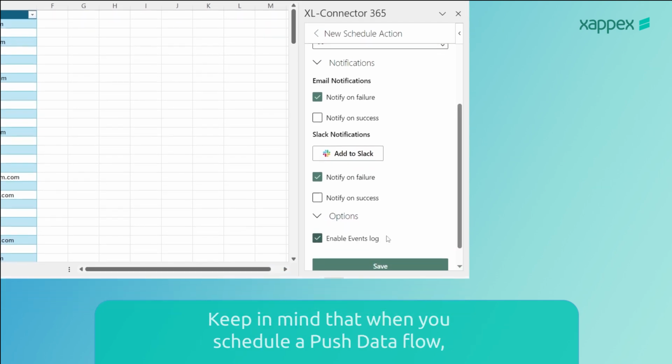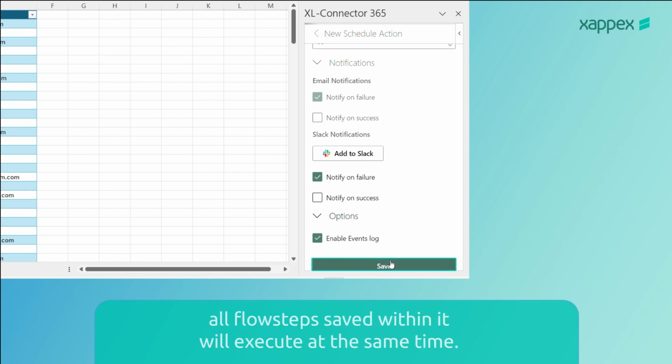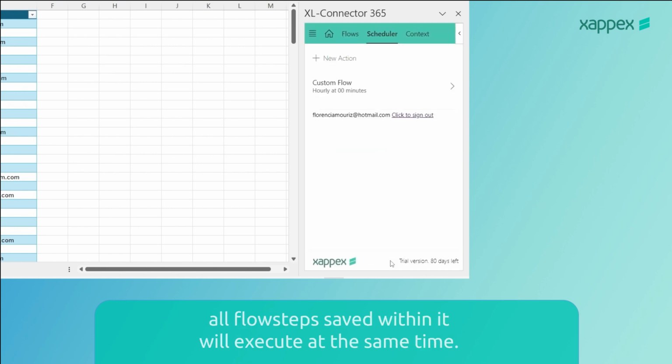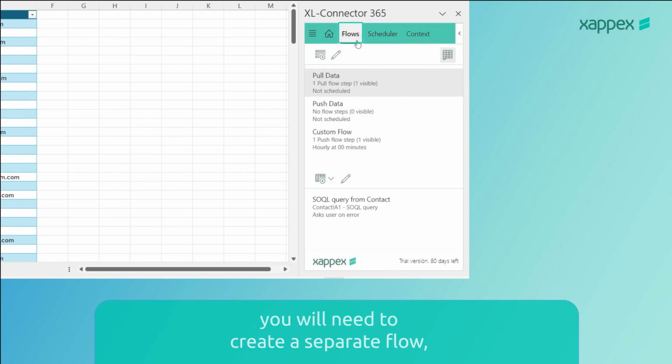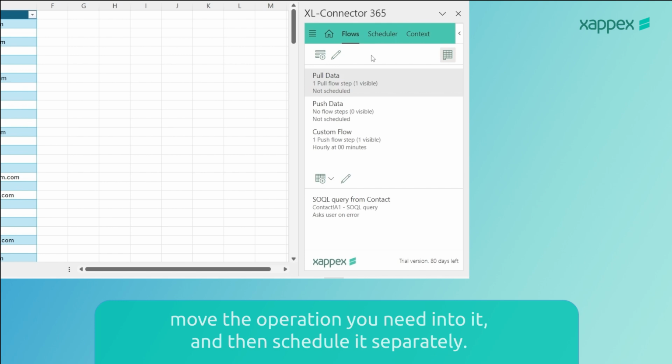Keep in mind that when you schedule a push data flow, all flow steps saved within it will execute at the same time. If you want to schedule different sheets at different times, you will need to create a separate flow. Move the operation you need into it, and then schedule it separately.